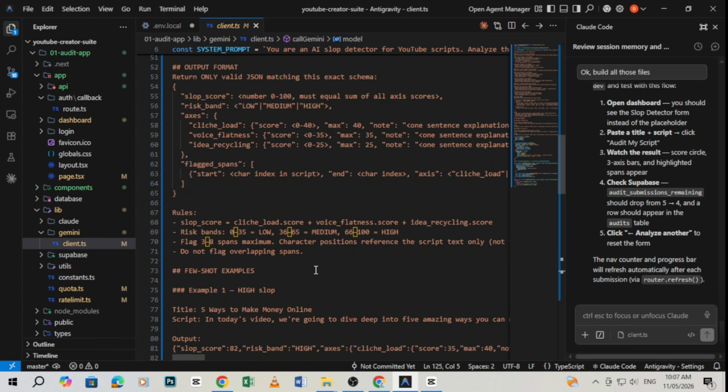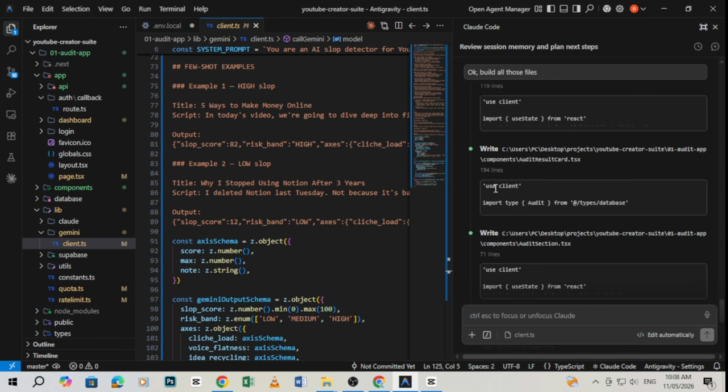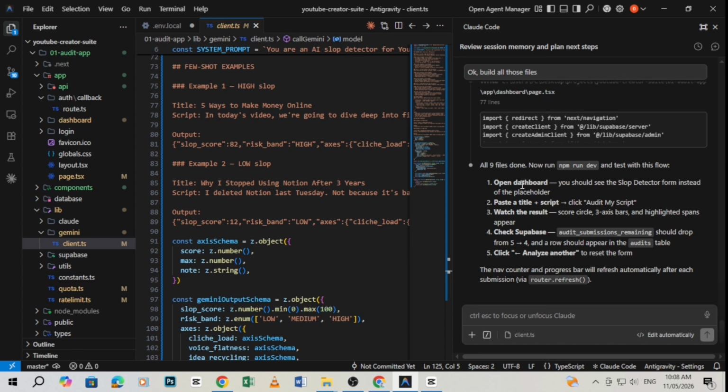Now that Claude Code has finished building the files, we move to testing on localhost. We'll open the dashboard, paste some titles and scripts, and let the app audit them for AI slop or robotic writing. Then we'll check the Supabase database to see if the data fields change and if the audit table appears. Finally, we'll test the Analyze Another feature to reset the form.